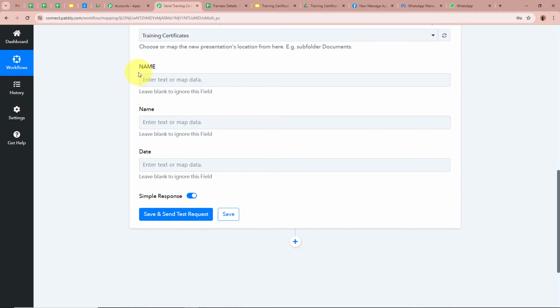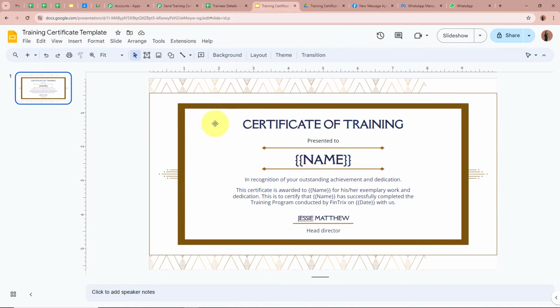Next, it is asking for the name and the date. If I take you back to the template that I've created, as you can see right over here, in some values I've added curly brackets in the front and at the end of these values. So these are variables. This is one variable, this is the second variable, this is the third variable, and the date variable. I've created these variables in this certificate so that I can add the values of the trainee details in place of these variables.